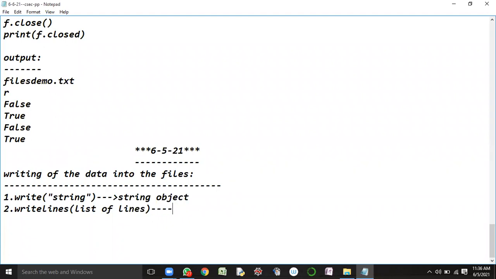List of objects. A list can contain multiple elements, and each element can be considered one object again. So here we are passing a string, and here we are passing a list object. Please remember the differences, guys. When you use the write method, it writes a string object into the file. When I use the writelines method, it writes a list object into the file.